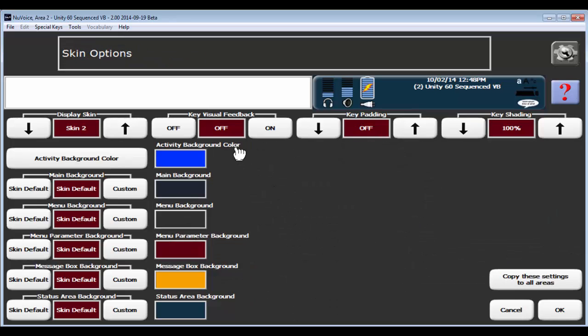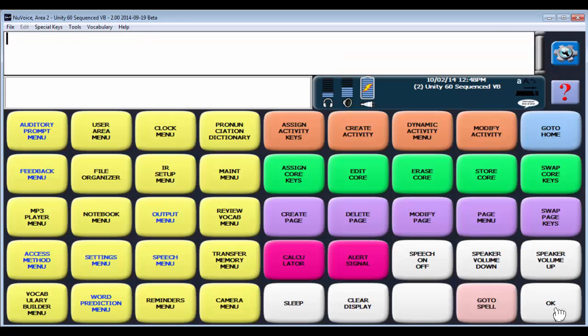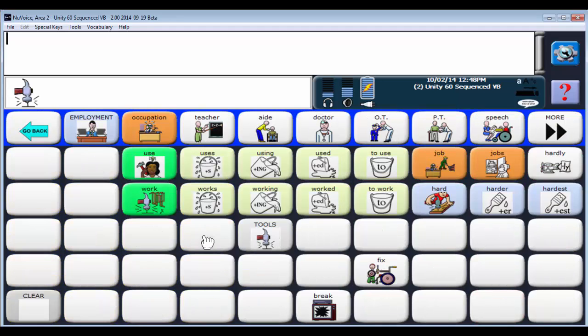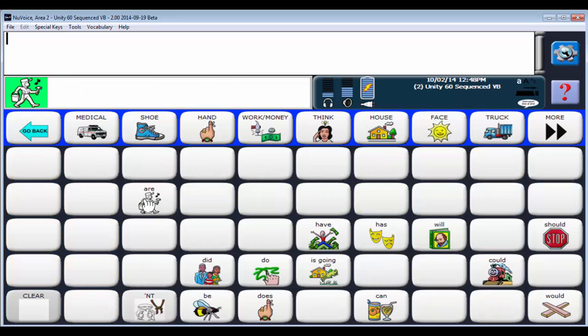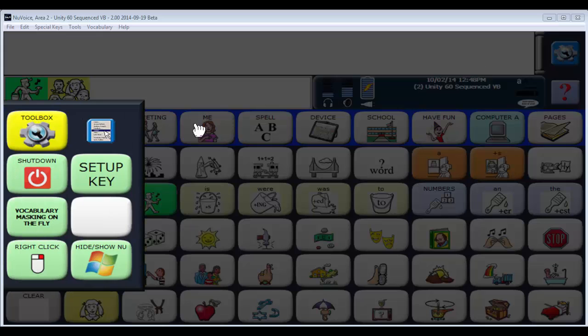The next thing you can do, which is new, is add key visual feedback. So if I turn this on, what you're going to see is that black sort of highlighted color. That's the visual feedback you now get when you select a key if you have this on. So you'll see it there, and there again, and there. So that's what that looks like.